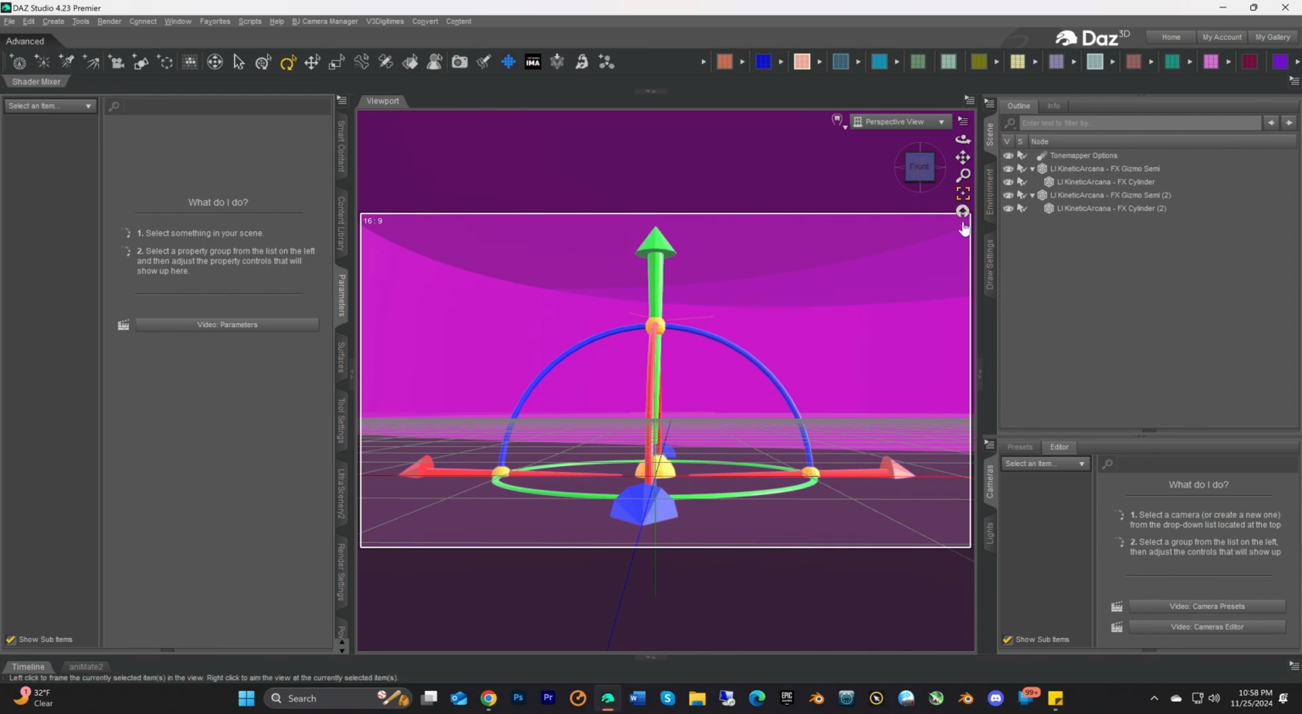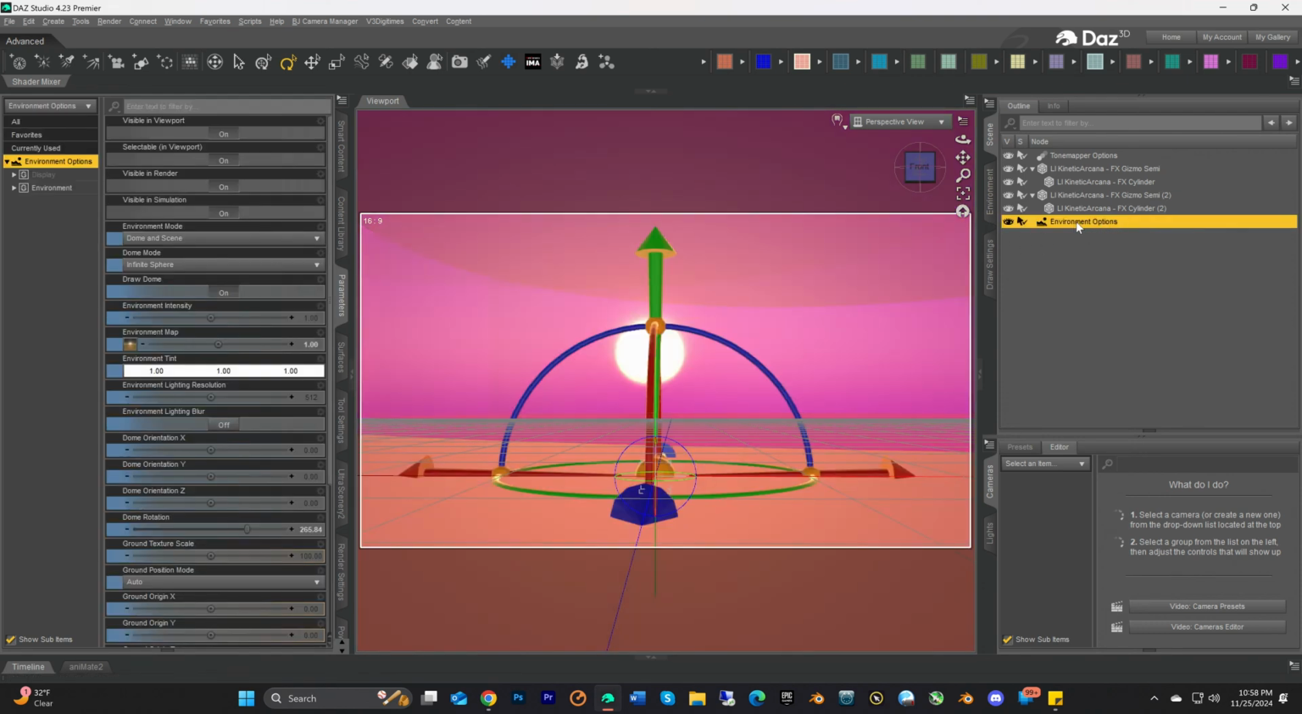Oh, I deleted my environment options. Now, let's try this again. We'll put a 6 there and see what happens. Okay, so that's not very much, so we'll go 69. Okay, so we'll go 60. So we just keep doing this until we get it in the center. 67. Okay, so let's go 65.